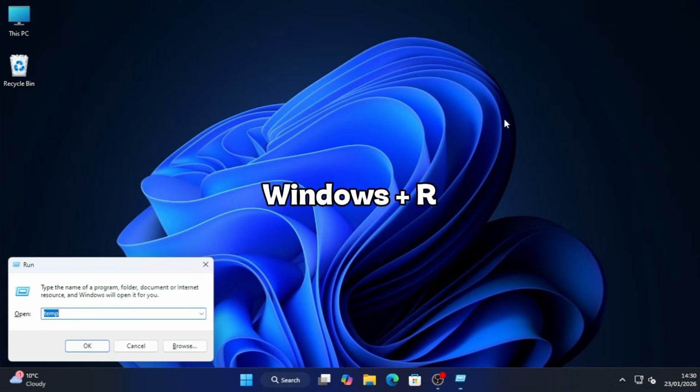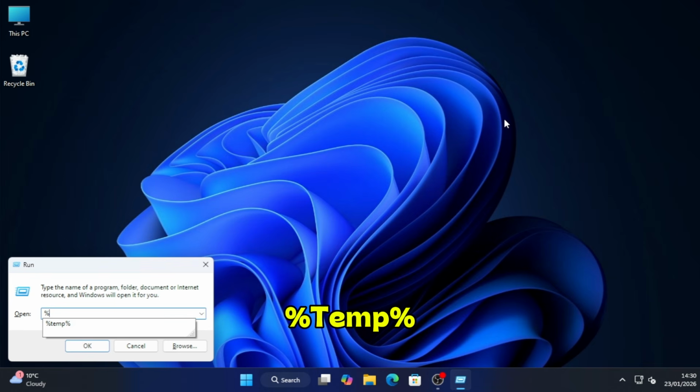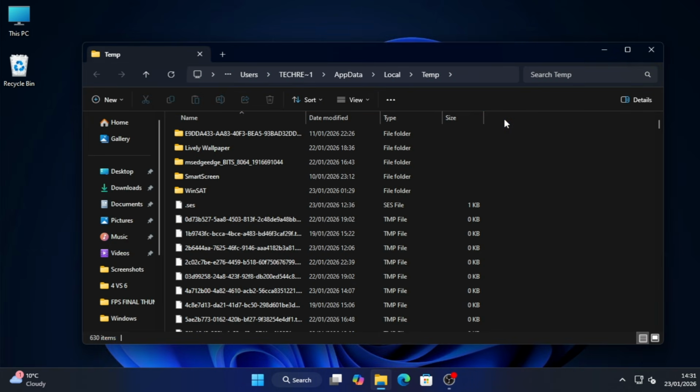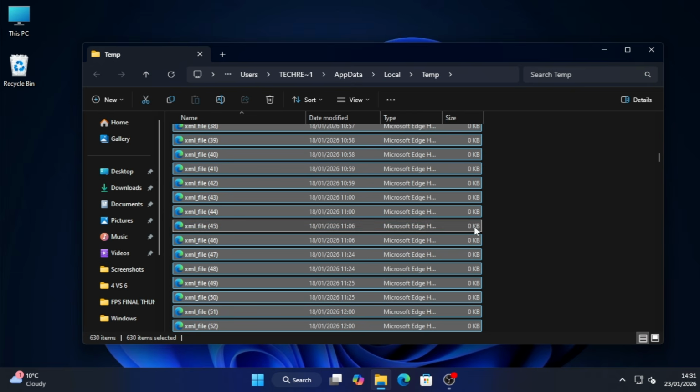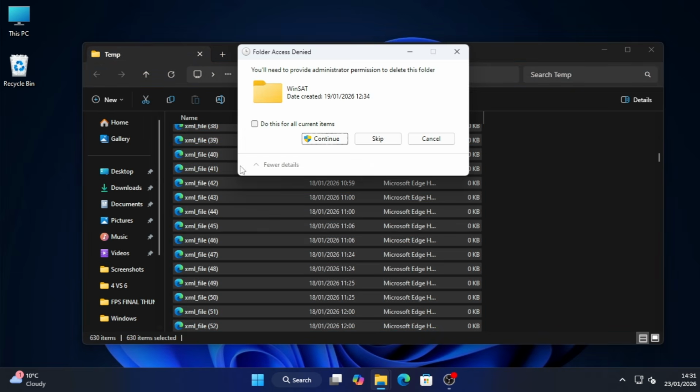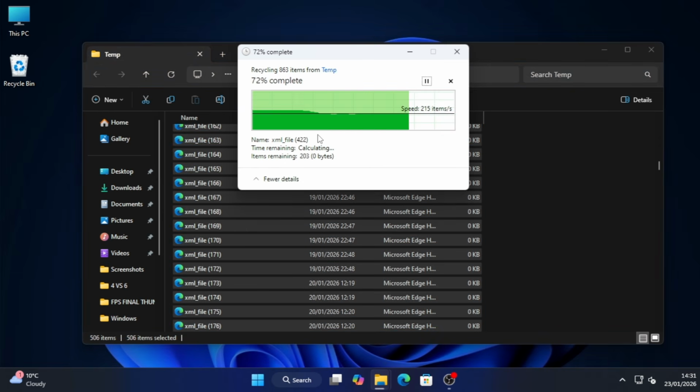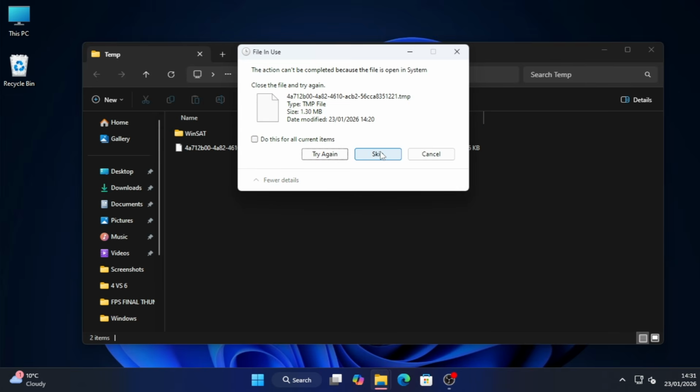Now press Windows plus R again and type %temp% and press Enter. This is a different folder. Select all files and then delete. Skip files that are locked.